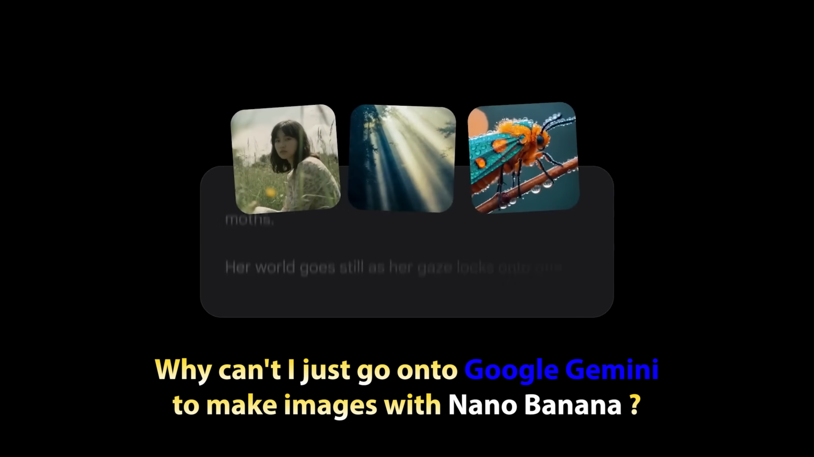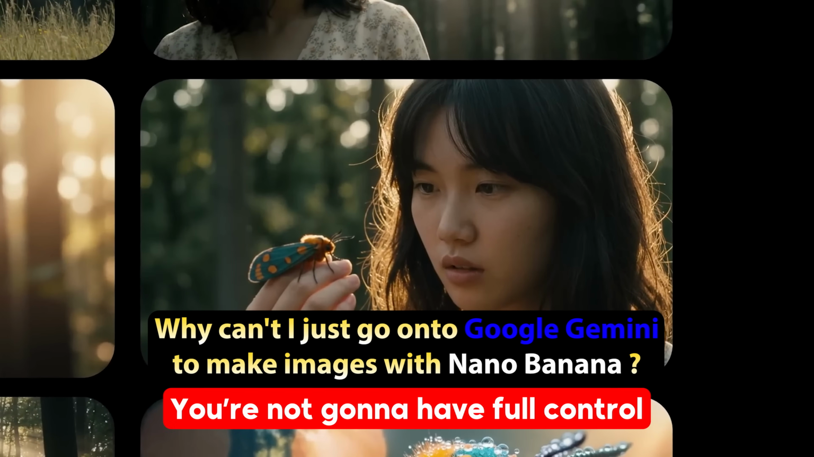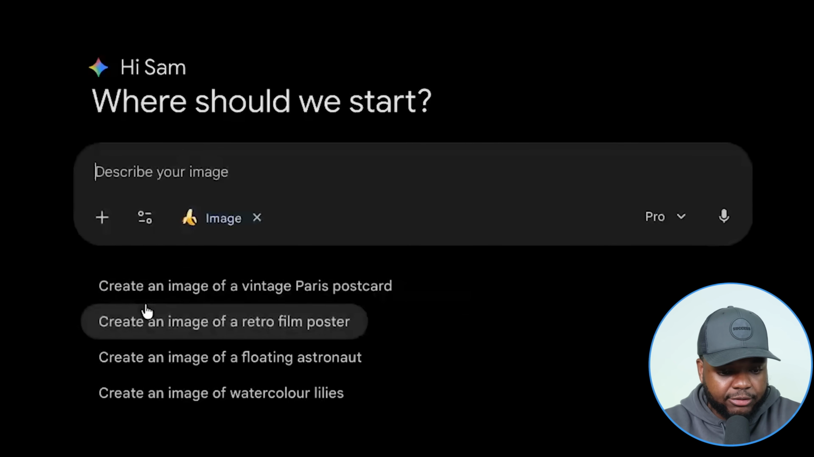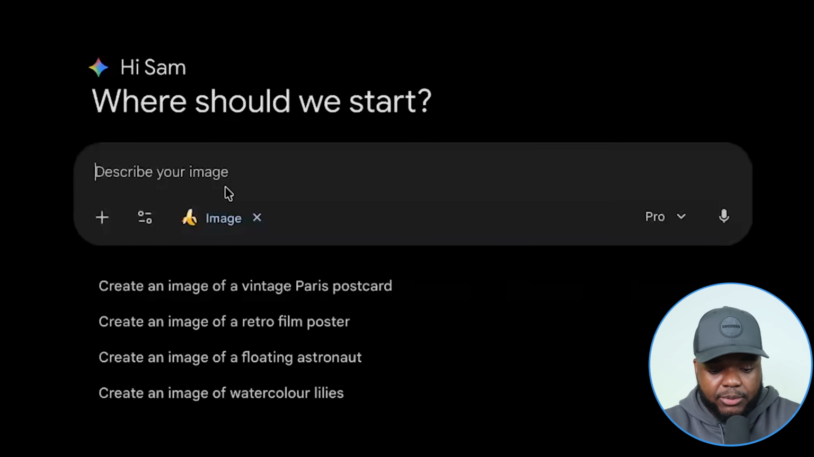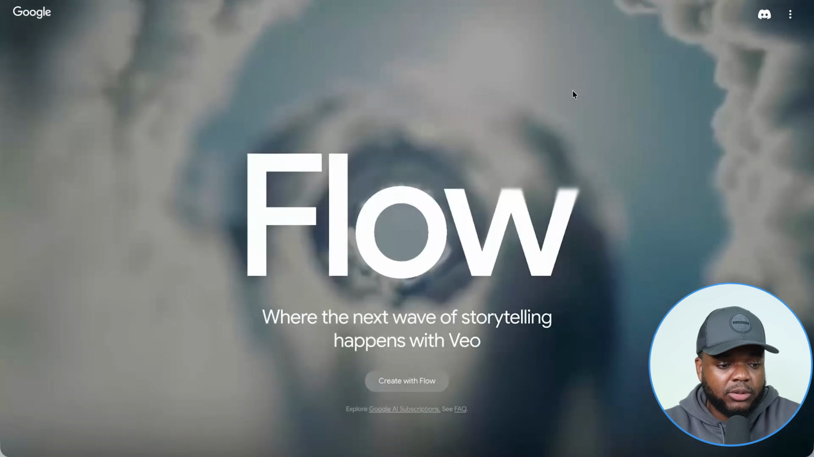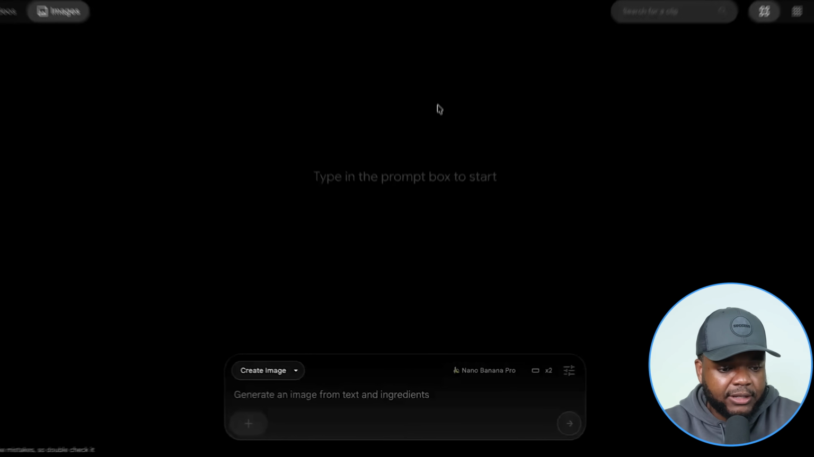And most of you right now are probably thinking, Sam, why can't I just go onto Google Gemini when it comes to making images with Nano Banana? And the answer to that is you're not going to be able to have full control over the type of image you want to make. Over here, the only thing that you're capable of doing is selecting create image and entering in a prompt. You're not able to choose what type of ratio you want to go with. You're not able to select how many images you want to make. And when it comes to downloading it, you don't have the option of what you want the quality to look like. But on the other hand, this is something that you can do with Flow. So what I'm going to do is just log into my account. And then from there, this is what the interface is going to look like.